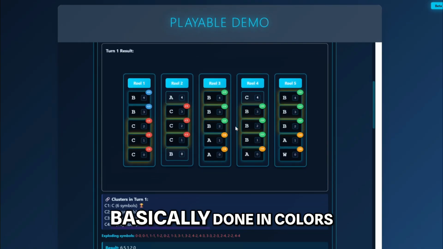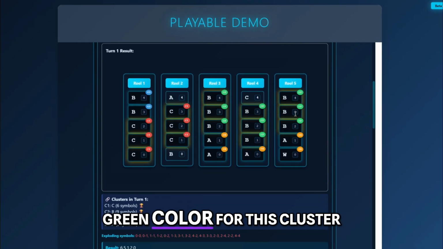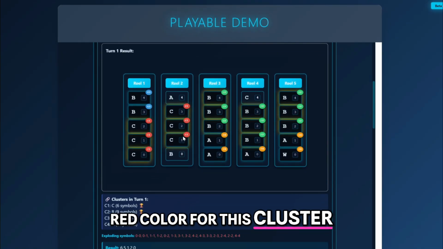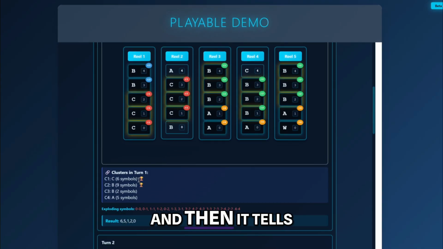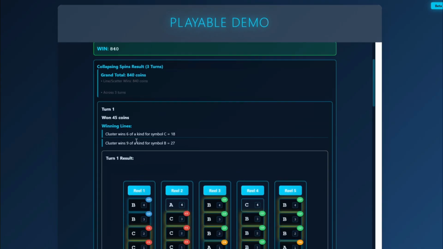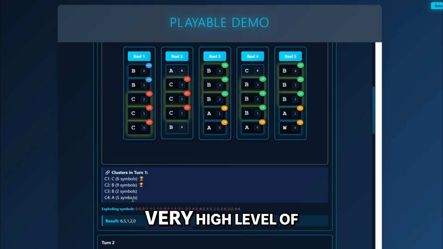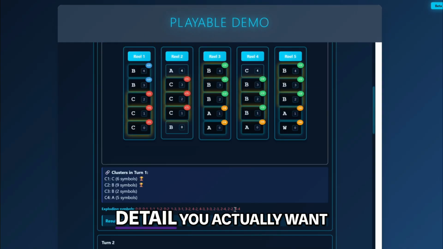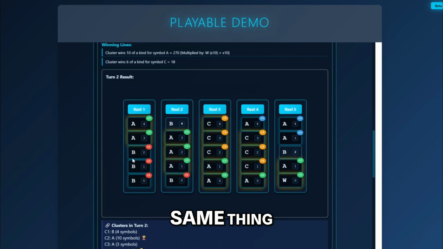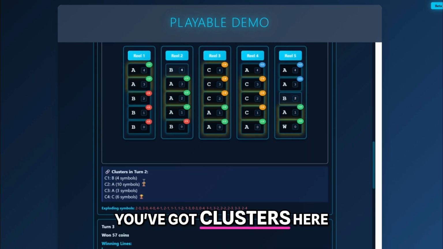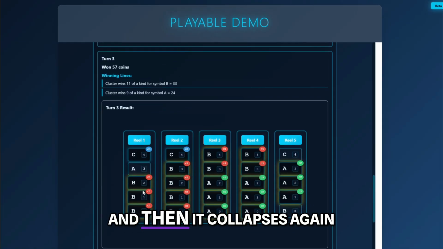You see it's basically done in colors: green for this cluster, red for this cluster. It colors any cluster, not necessarily winning ones, and then it tells you which one won. This is where it gives you the result, with a very high level of detail, depending on how much detail you want. Then it collapses into the second turn. You get the same thing again, with clusters here, and then it collapses again.